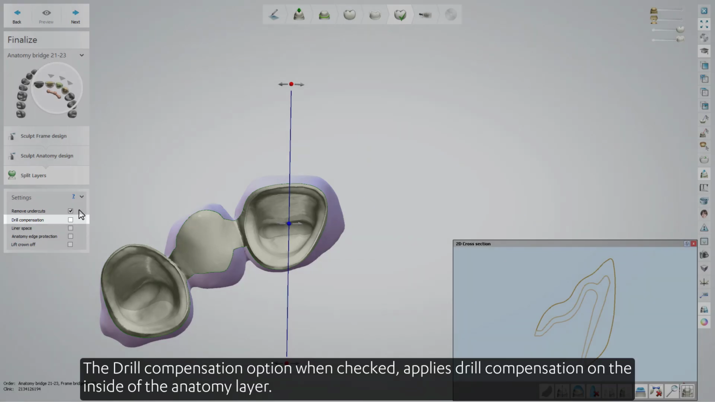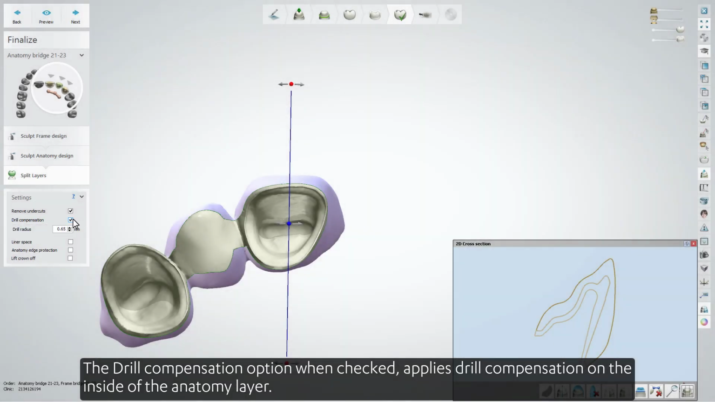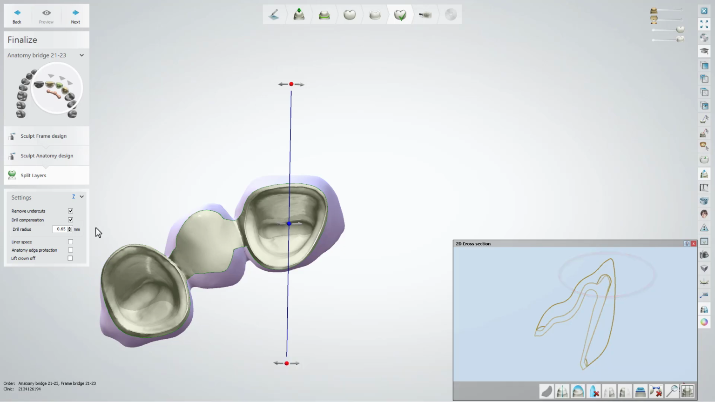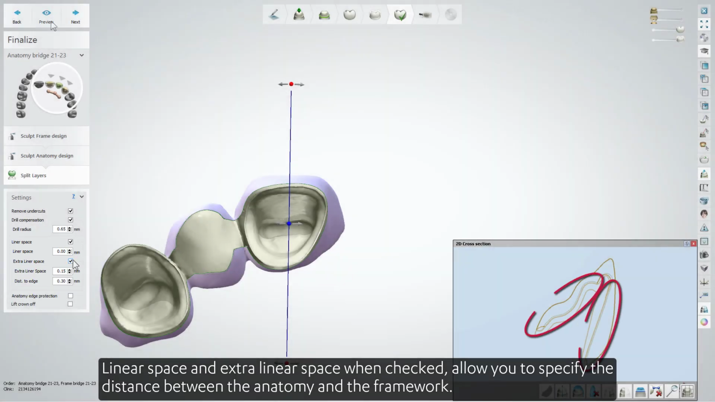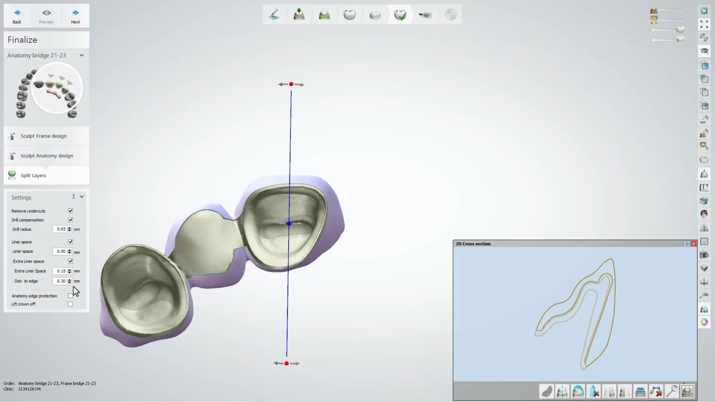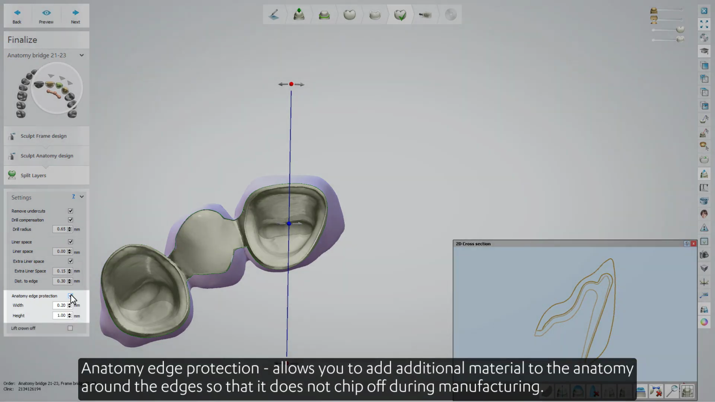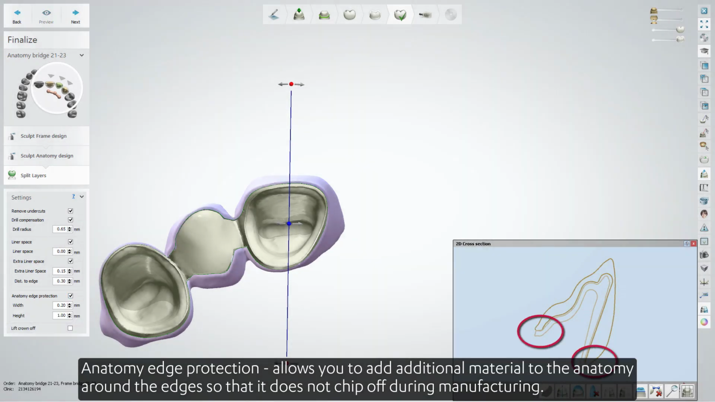The Drill Compensation option, when checked, applies drill compensation on the inside of the anatomy layer. Linear space and extra linear space, when checked, allow you to specify the distance between the anatomy and the framework. Anatomy Edge Protection allows you to add additional material to the anatomy around the edges so that it does not chip off during manufacturing.